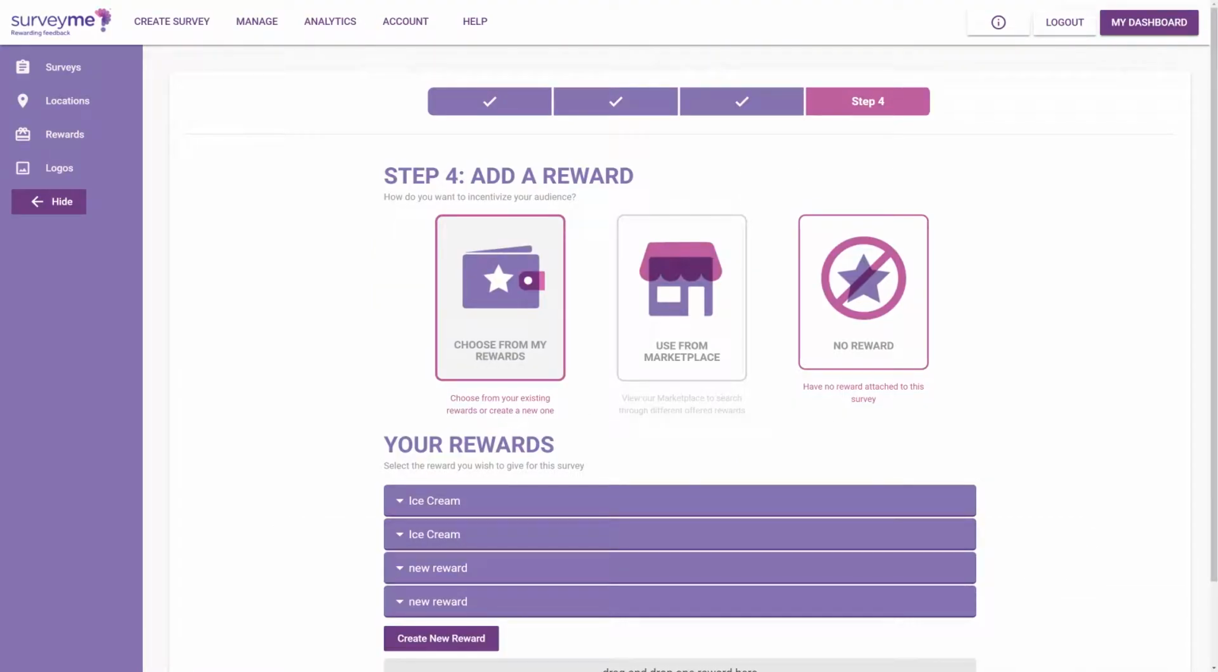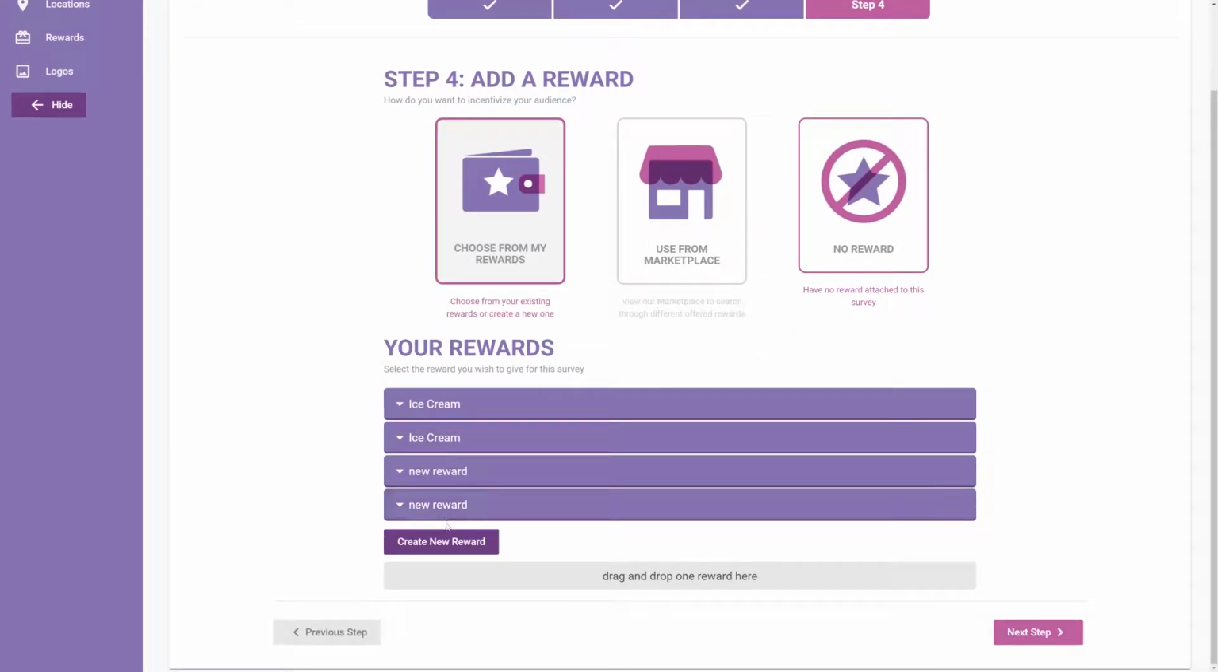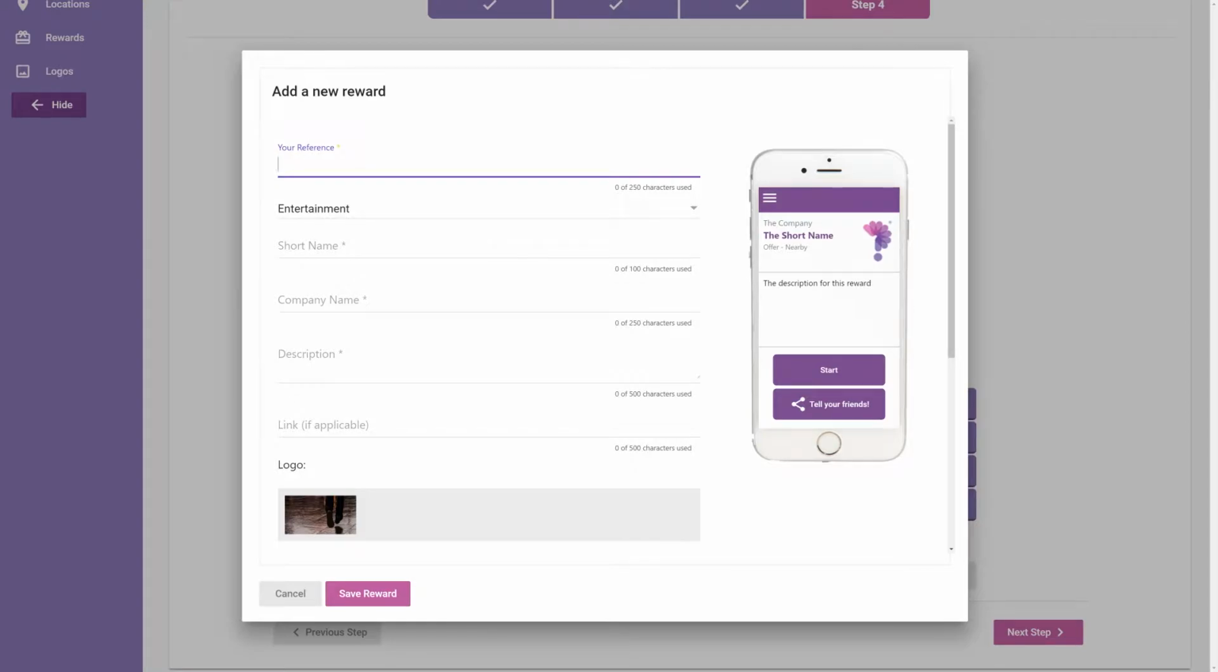Next, you can add a reward. You can choose a pre-existing one or create a new one. I'll go ahead and create a new one here. First, type in a reference, which is a name only you'll be able to see. Then, choose a reward category. Enter a name for the reward that will appear on the app, and enter in your company name.